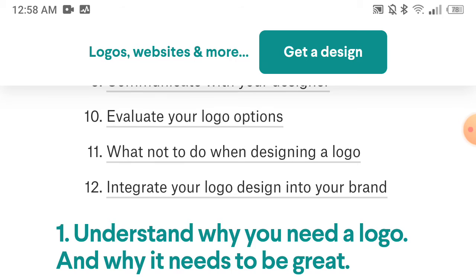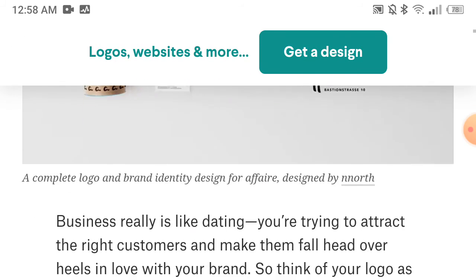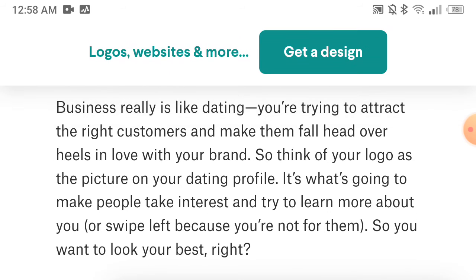Number 12, integrate your logo design into your brand. So you will be having 50, 60 or 70 different types of pictures, and then you have to integrate all of them to make a final logo for your company. So these are the 12 steps, and they have details in them, and you have to follow them, and then you will get your professional logo.